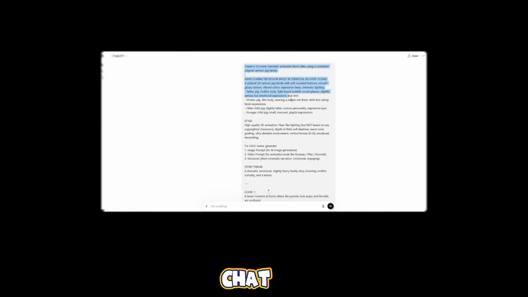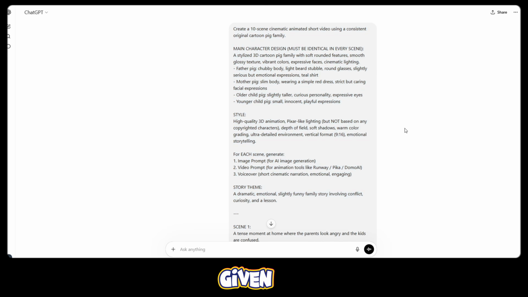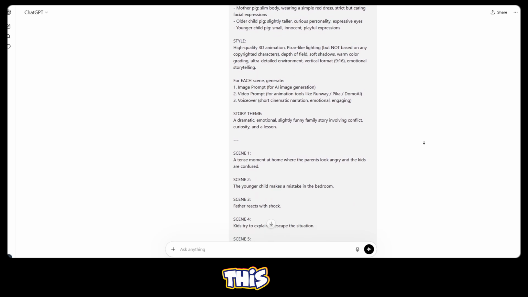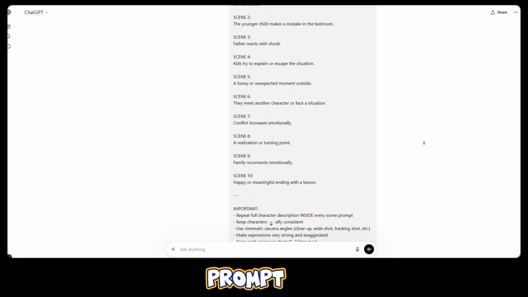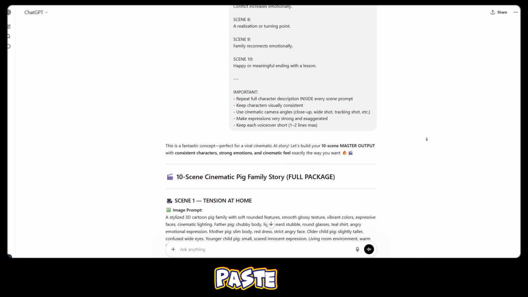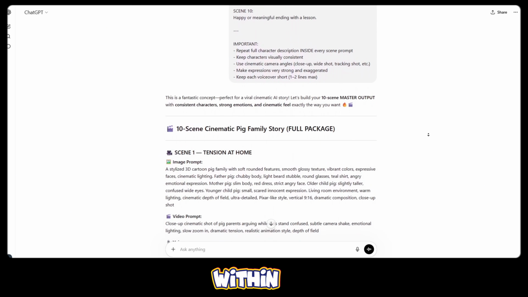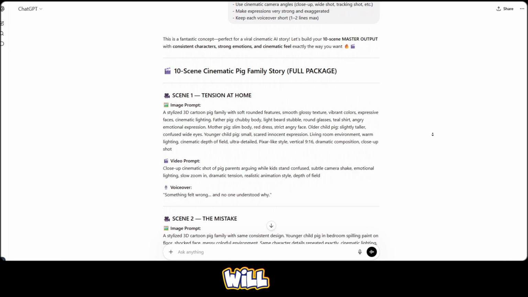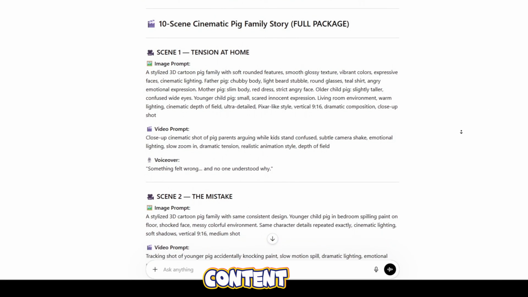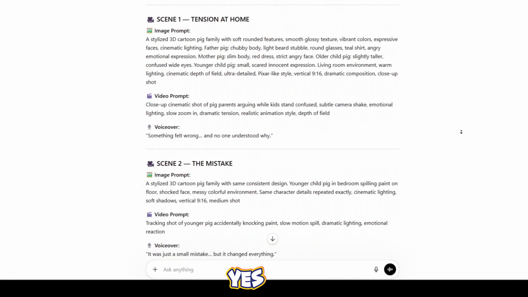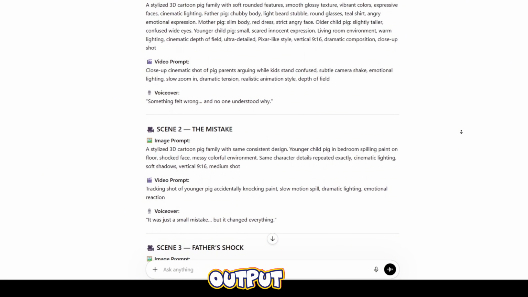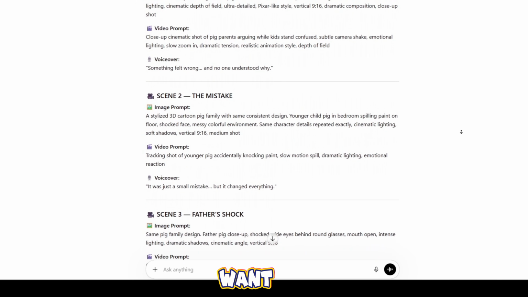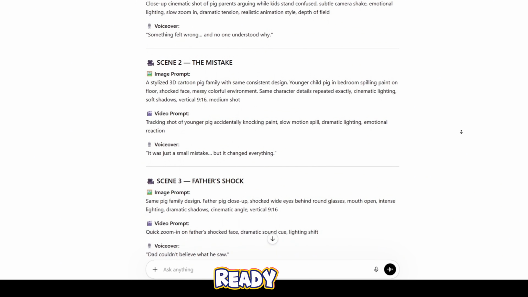Now let's open ChatGPT and paste the prompt that I've given you in the description below. This is a truly powerful and well-structured prompt. Just copy it, paste it into ChatGPT, and within seconds you'll see how amazing the results are. ChatGPT will instantly generate high-quality content related to this topic. Yes, it's really that simple. Every output looks exactly the way we want. Professional, clean, and ready to use.